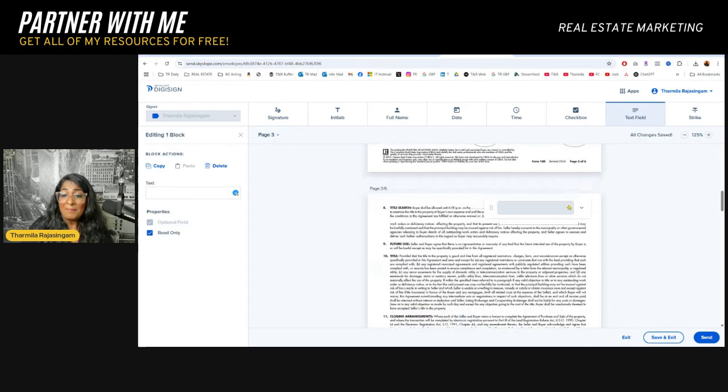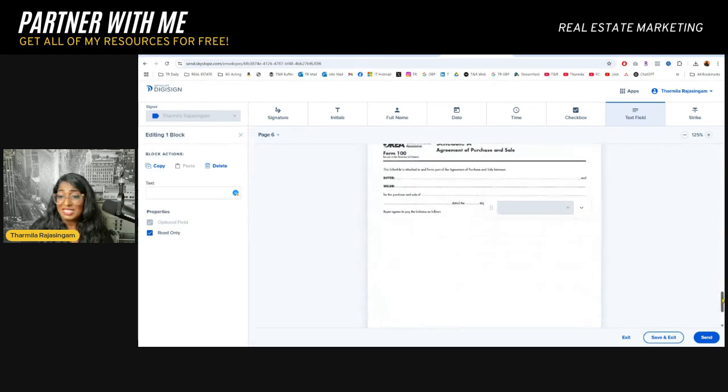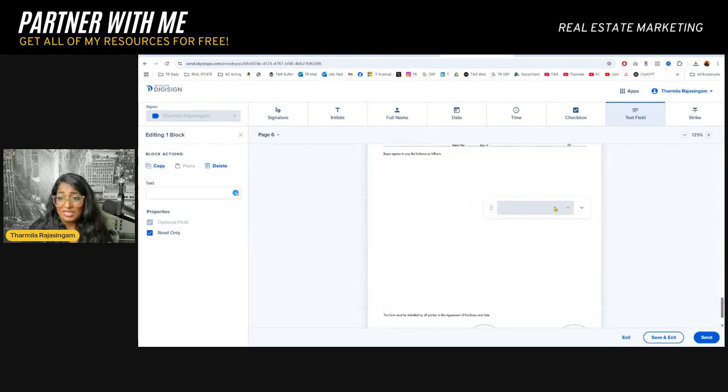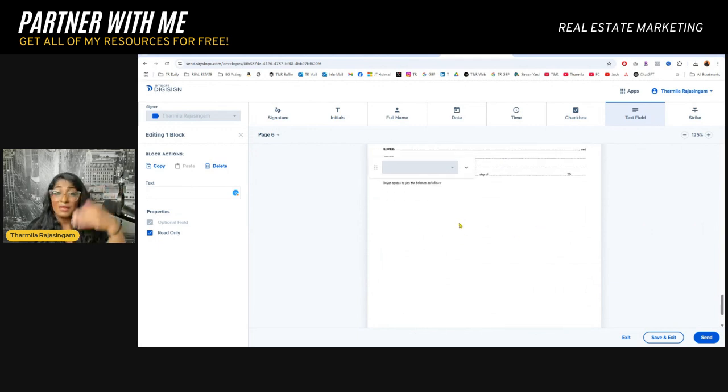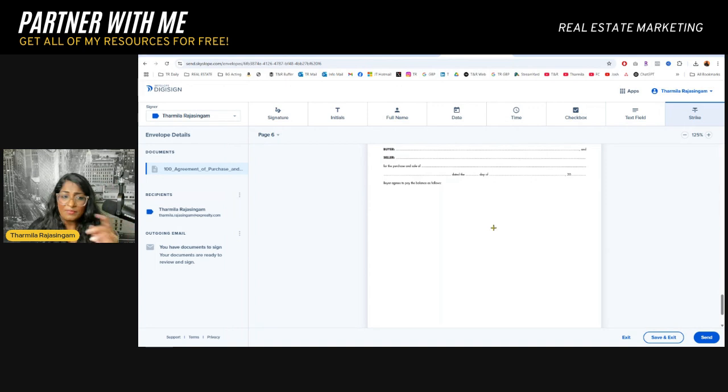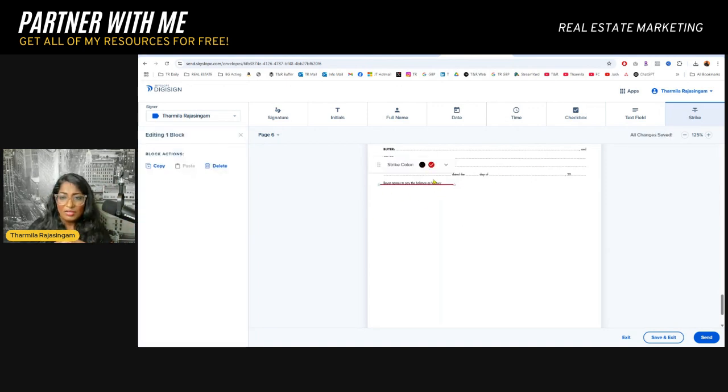Is that easy? And another thing too, folks, is that, for example, you already know this. Let's say you have clauses and conditions in here, let's say multiple conditions, and there's some that you need to strike out for any reason because it's not working for you, you can strike out something that you don't need. If you're countering an agreement, you can strike whatever you don't need, and then initial right beside it.